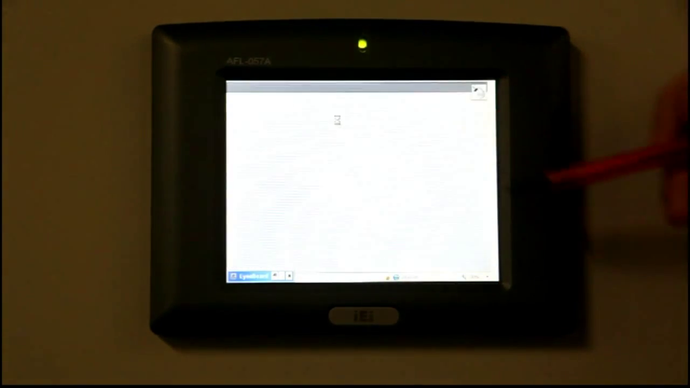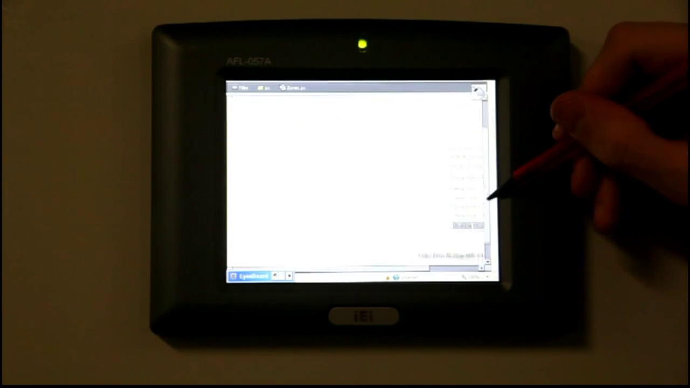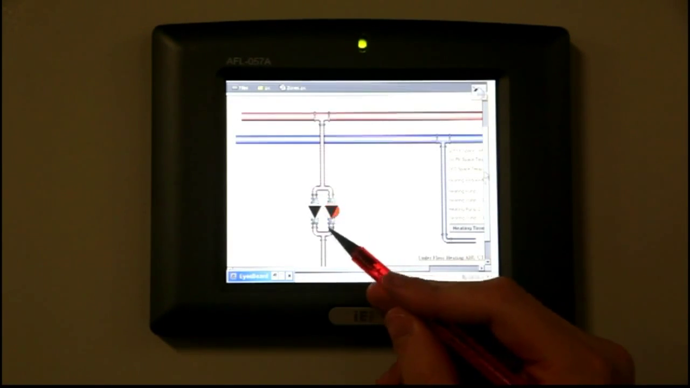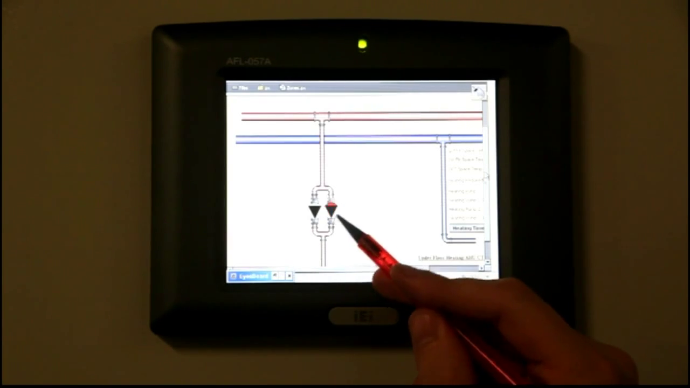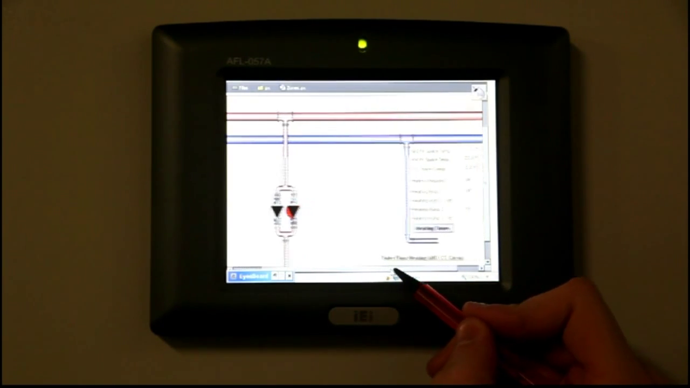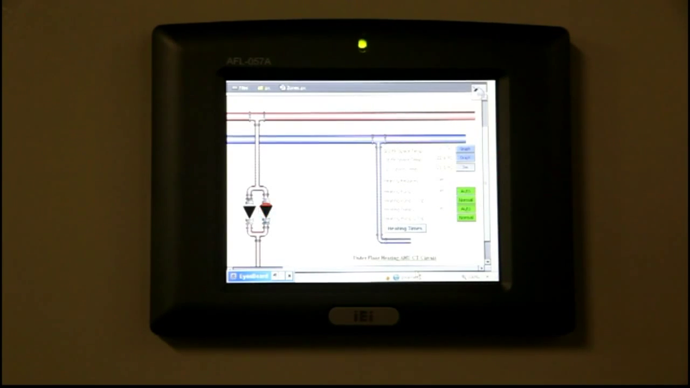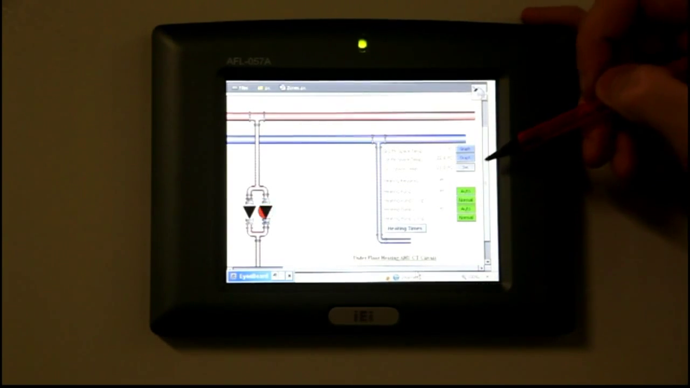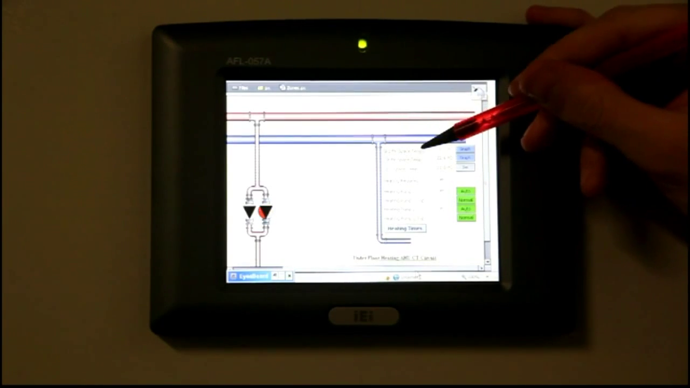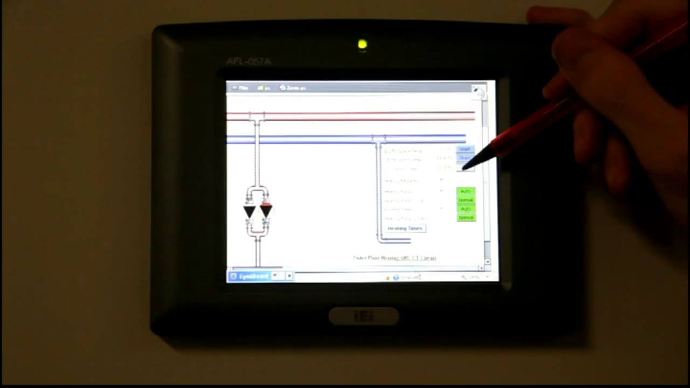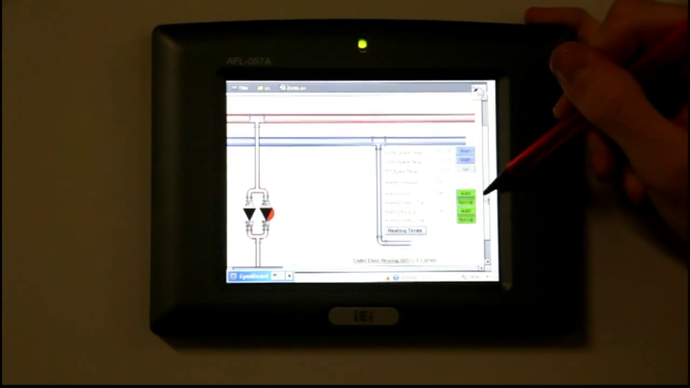On the heating page it shows which pump is running, indicated by the red cylinder. We've also got the settings, which again can be changed in the overview menu or in this menu here. It just shows again the space temperatures, the space temperature set points and what the pumps are actually doing.